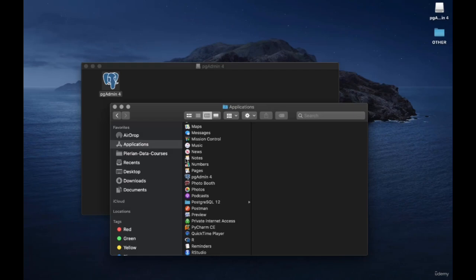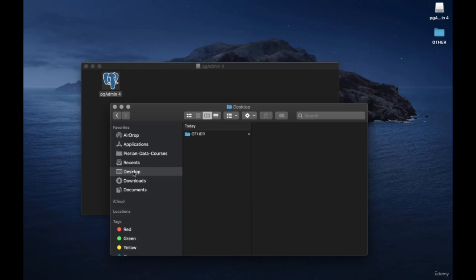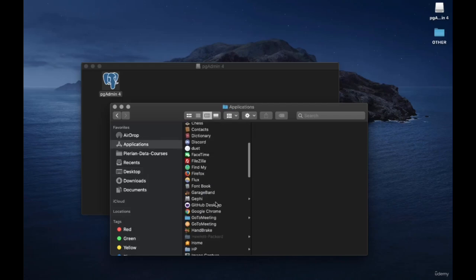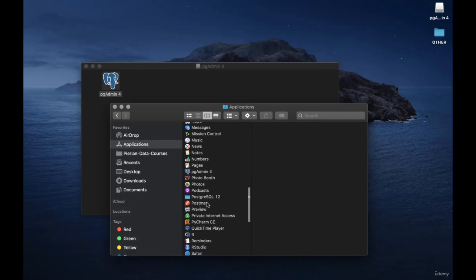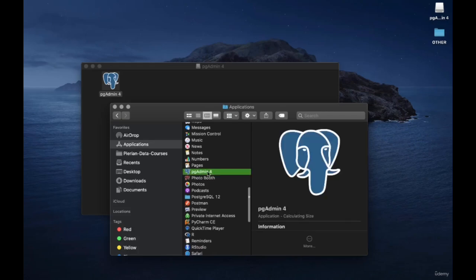Okay, now that has finished being transferred over to under Applications. If you don't see it under Applications after you transfer over to it, you may need to click on Desktop and then come back to Applications in order to see the actual change occur inside of your little Finder window. So right here, we see pgadmin 4.